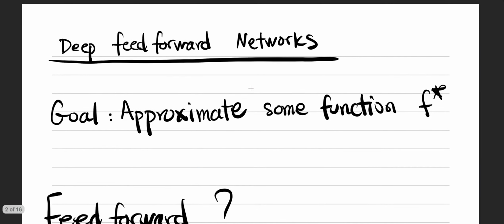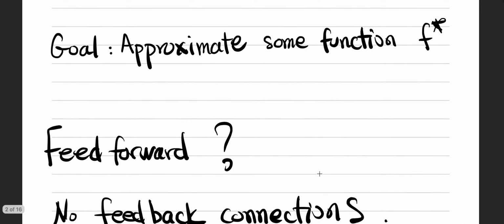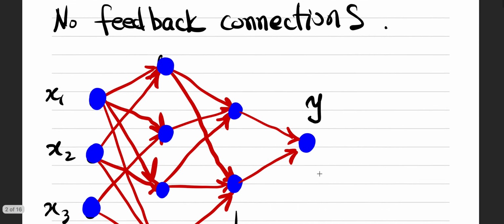Okay. So in deep feedforward networks, the goal is to approximate some function f star. Unlike linear regression, where we assume that the response is associated with the features in a linear fashion, we do not make any assumption here, and neural networks are flexible enough to more or less capture any nonlinear relationship. So what makes them feedforward? There are no feedback connections.